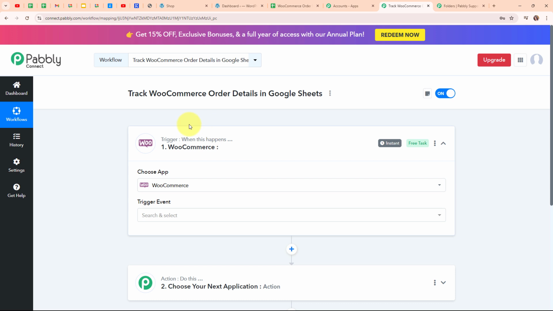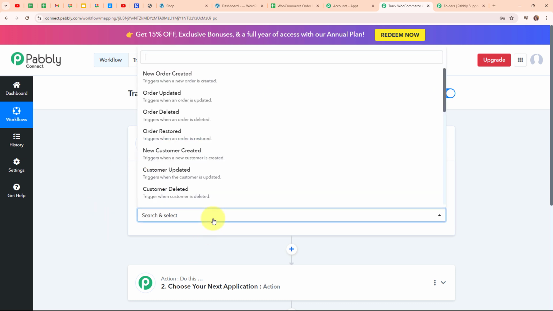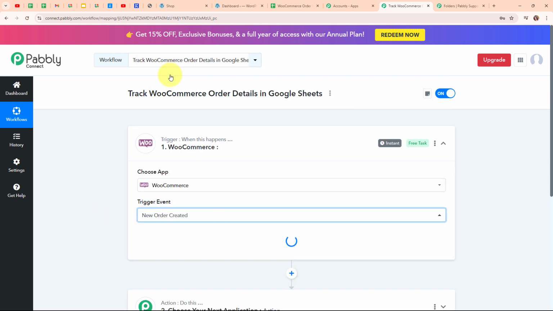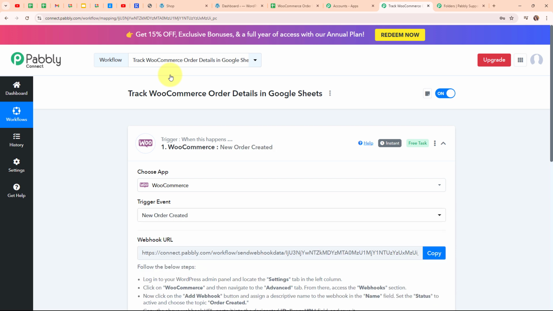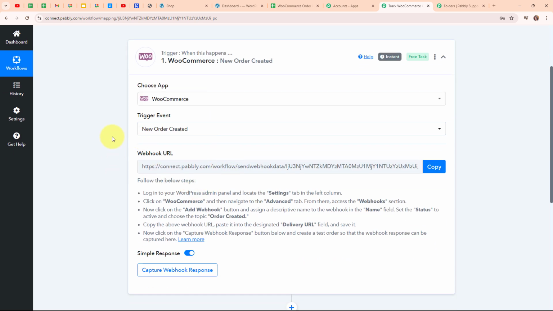So here in this WooCommerce trigger step, I'm going to select my trigger event as new order created, so that whenever we receive a new order in our WooCommerce store, Pabbly Connect is automatically going to capture the response. Or you can say that whenever we receive a new order in our WooCommerce store, this entire workflow is going to be triggered.